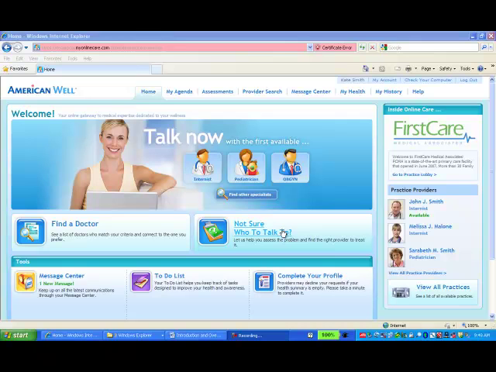If the patient is not sure who they need to speak with, they can click the Not Sure Who to Talk to button, and online care will ask a few questions before making a recommendation. If the patient prefers to find a specific provider that meets his or her criteria, the Find a Doctor button will allow them to perform a provider search.